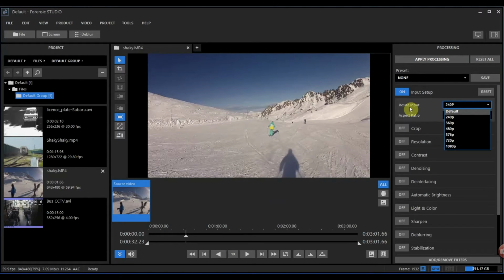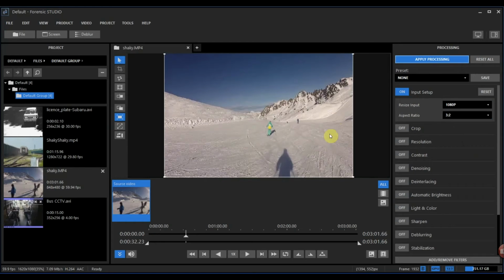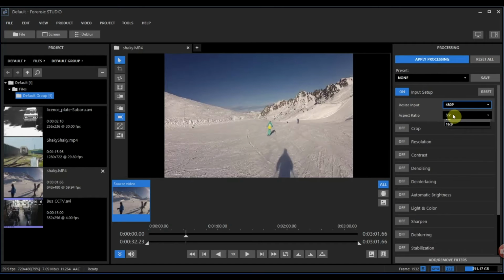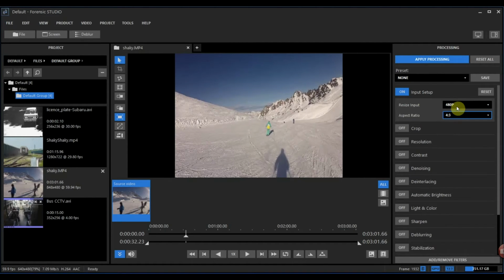So we can adjust the resize input button. Let's do it to 1080 progressive scan. We can change the aspect ratio and click apply, and it'll take effect of the changes. Then you can choose any of our resize input and aspect ratio, or we can just go back to the default.